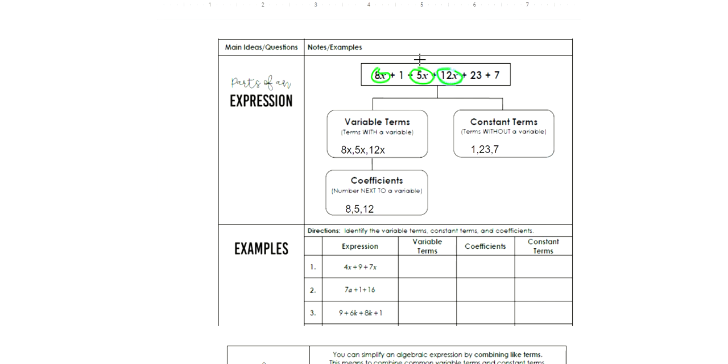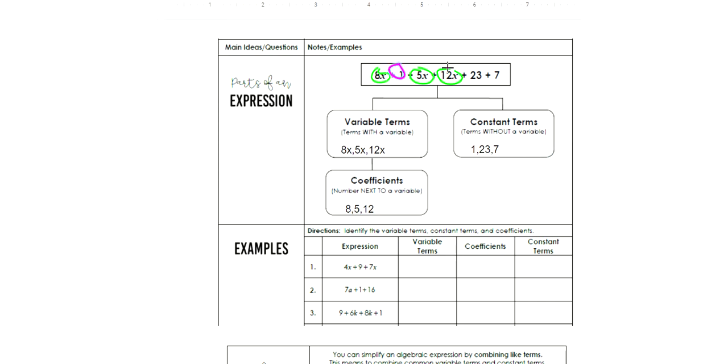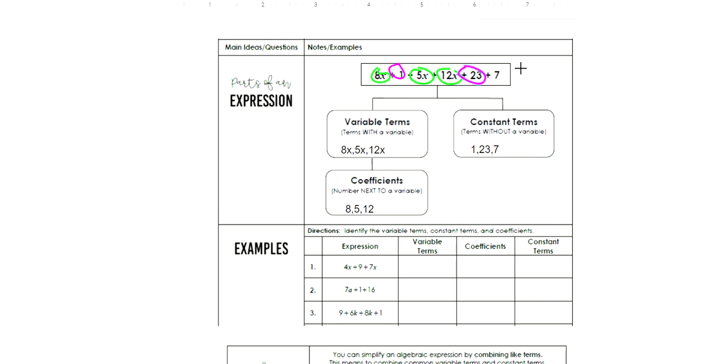So here we go for our constant term. So here is a constant term because it's a number by itself. We're going to have two more constant terms. Here's a constant term, and here is a constant term over here. So we have 3 constant terms. So constant just means a number by itself. Coefficient is the number next to a variable. So let's go through the rest of the notes.